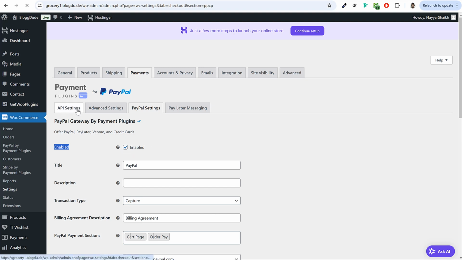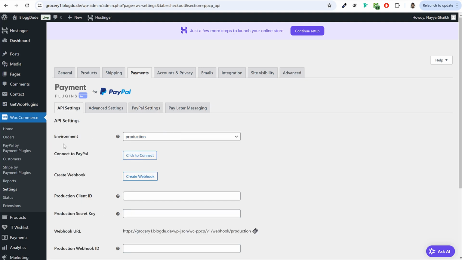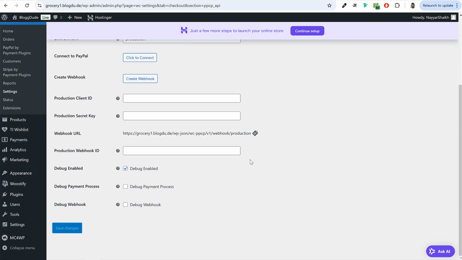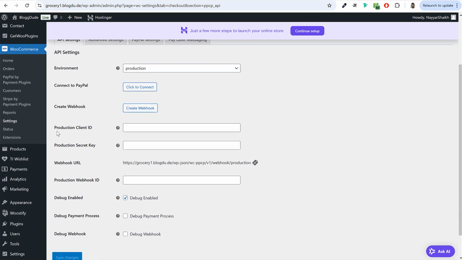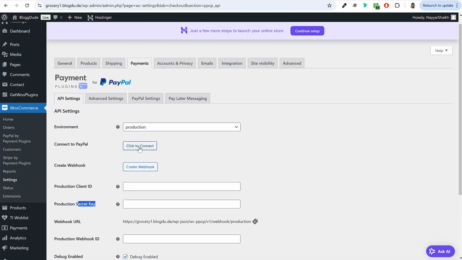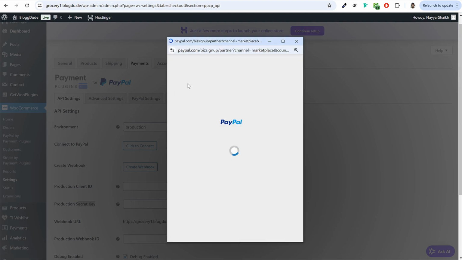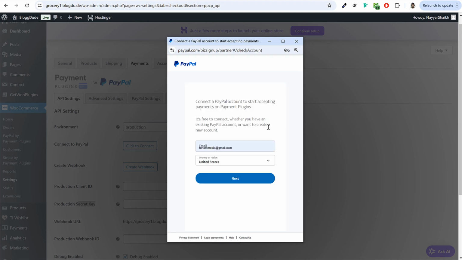Now go to the API settings tab. This tab you see, API settings tab. Click on that tab. Over here, first of all, under environment, make sure production is selected. Now this is a simple thing. You don't need to enter your details manually. You don't need to enter your client ID and secret ID manually. You can simply click on this button, click to connect. It will open this PayPal pop-up for you.